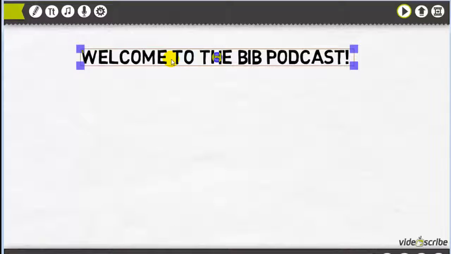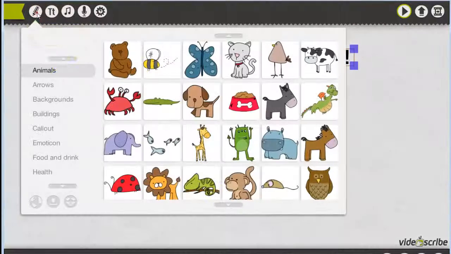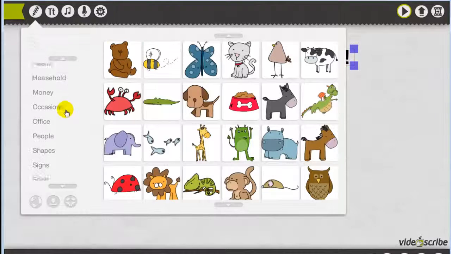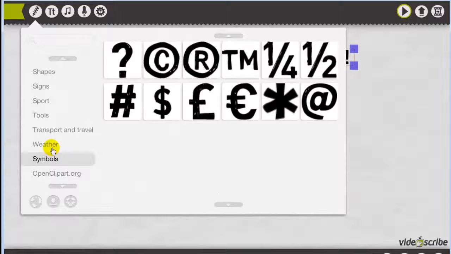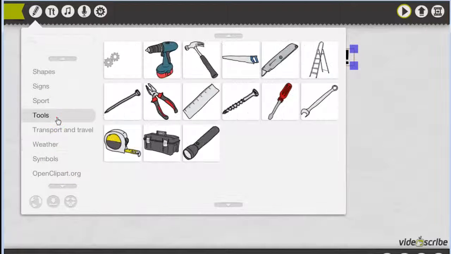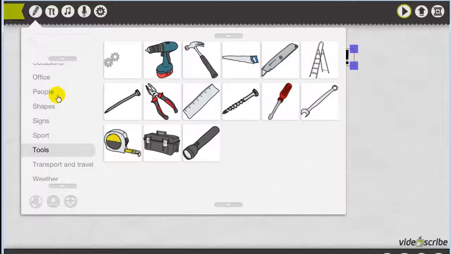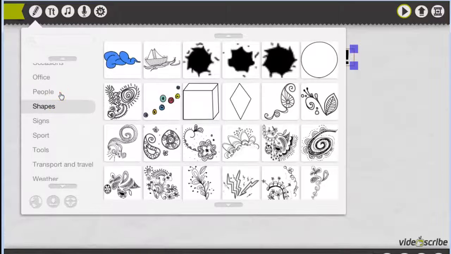You can do that. Now let's say we want to add in like a graphic representation, some kind of graphic that we want to add in. You just come up here, this little pencil where it's got add an image into the canvas, and we can choose. I mean, we've got a number of things that we can choose from: office, people, shapes, sports, symbols. We've got all sorts of things. We've got weather, tools, shapes, people.